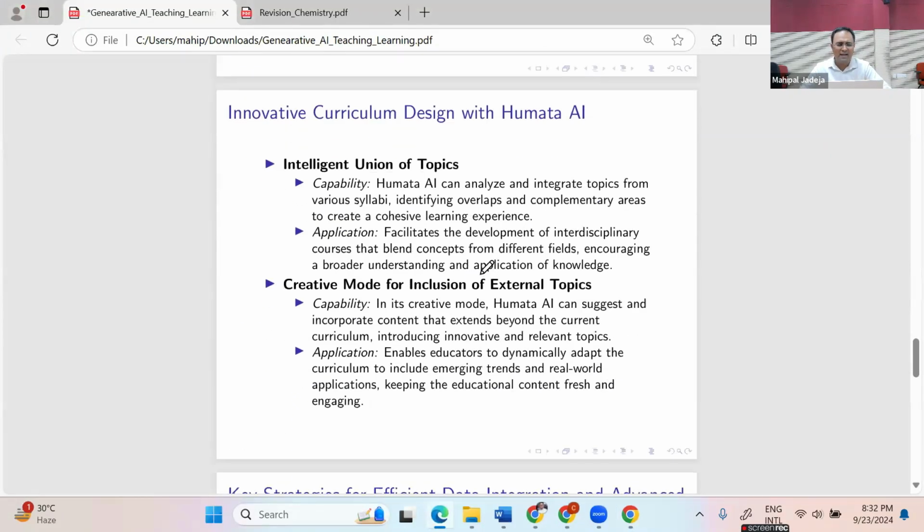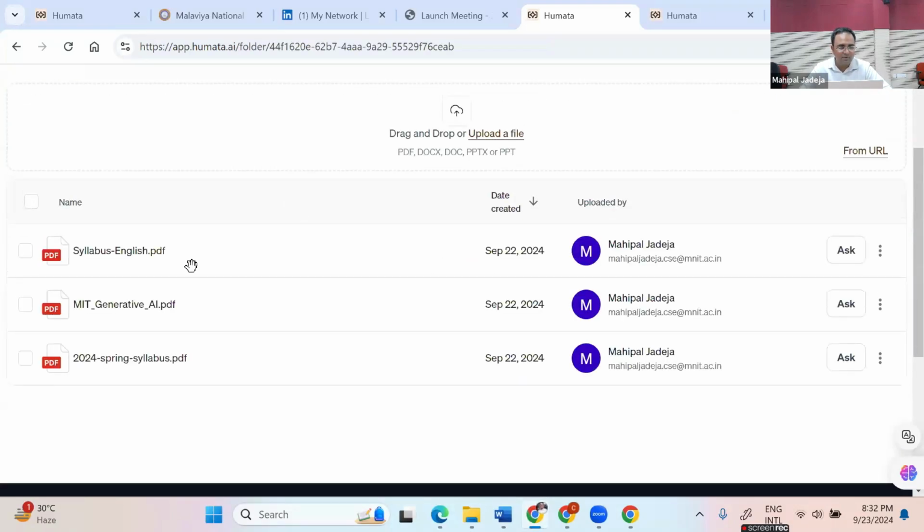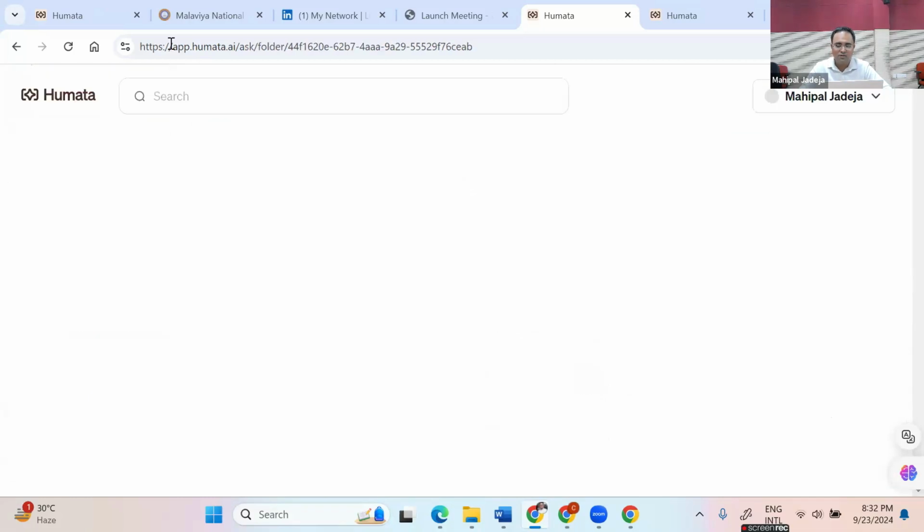Now, I'm not sure how effective this will be, but one can also use Humata AI for generation of curriculum design. Let me demonstrate one small use case that I created with respect to this. I've created this particular folder, curriculum development, and as you can see, I've taken two courses which are relevant. One course corresponds to generative AI, and one more course covers generative models. The third course is not relevant, but I'm adding it to see whether it takes components from the relevant things only, or whether it takes something irrelevant. This is English, and my objective is to design a course on, let's say, generative AI. So let's start.